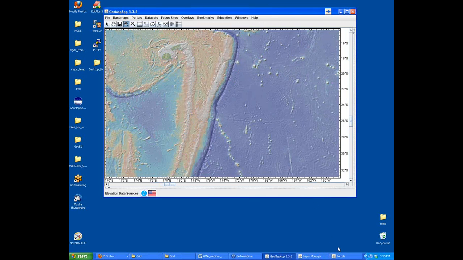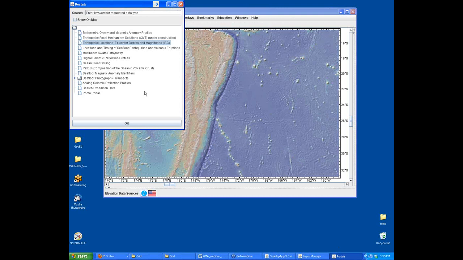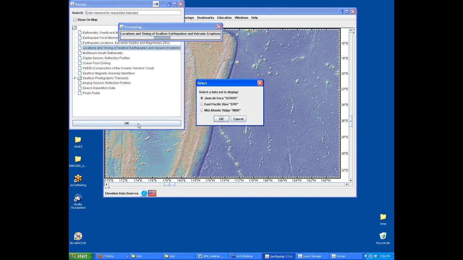The next portal in line is, let's see, this is a really fun one, the location and timing of seafloor, well, they're all fun, but this is even funner. Location and timing of seafloor earthquakes. And this one is going to look at the PML catalog of earthquakes using an animation functionality.